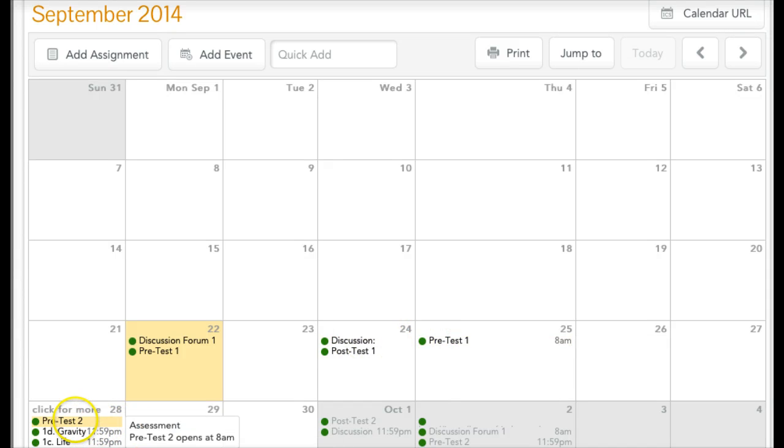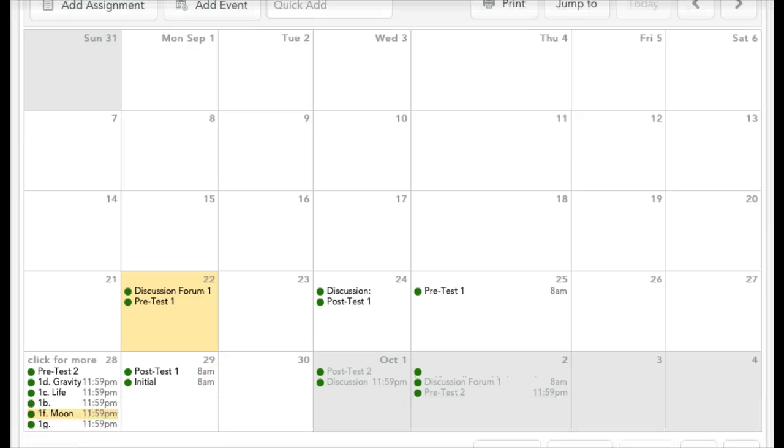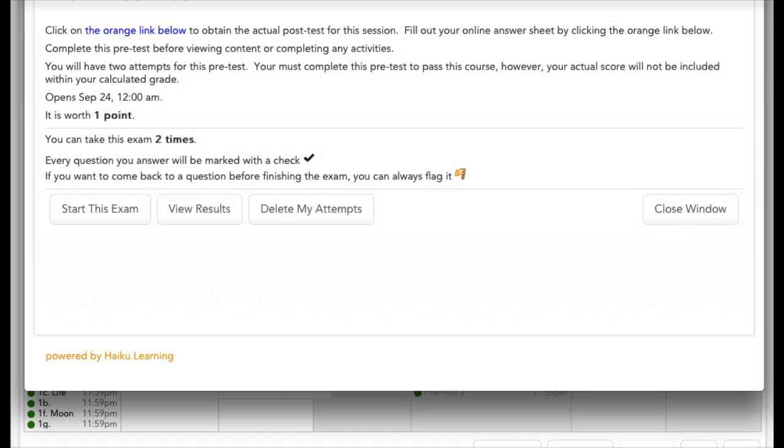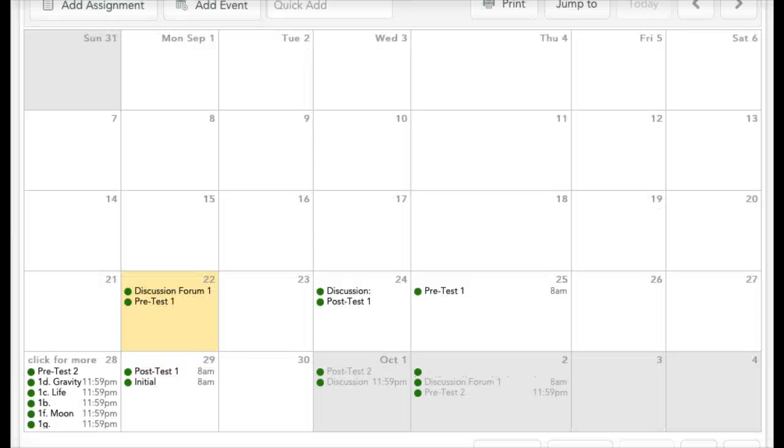And it will tell you exactly, here's pre-test 2, it opens at 8 a.m., so you'll find quite a variety of pieces of information. So if you ever have a question about when something is due, note that 1D is due today, on the 28th at 11:59 p.m. Post-test 1 opens. If you click on these, you then get to the actual post-test or assignment. So that's one way to get to information.